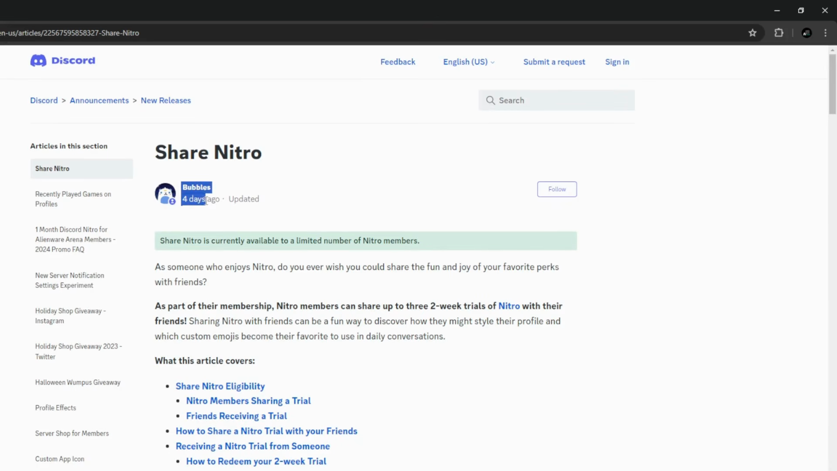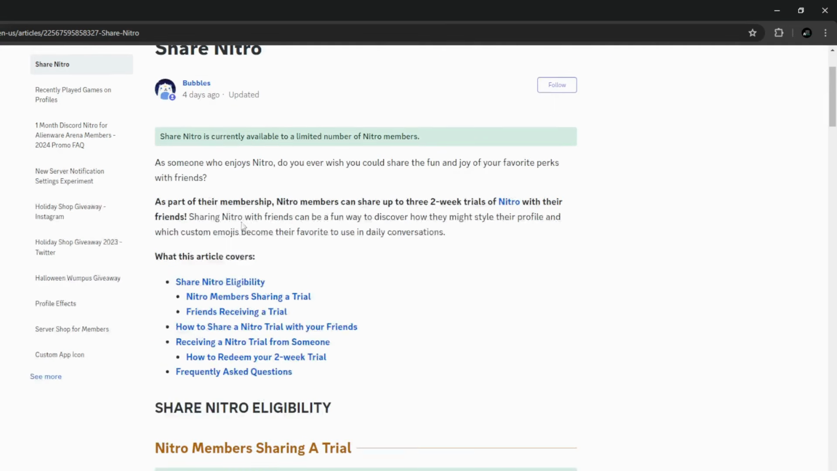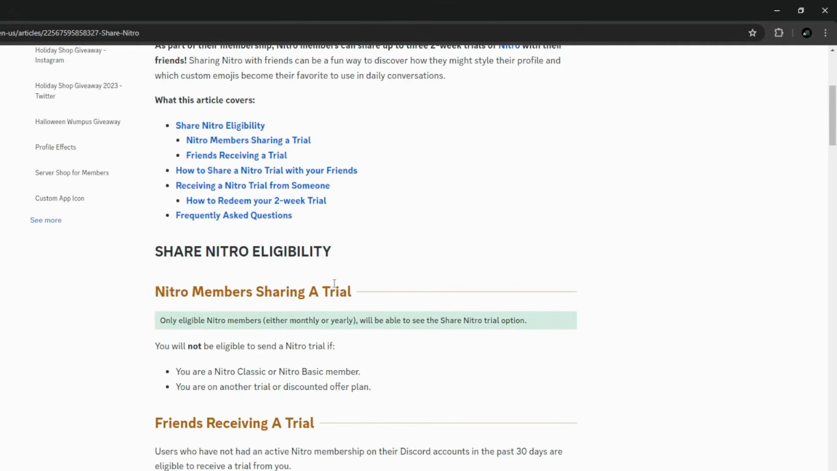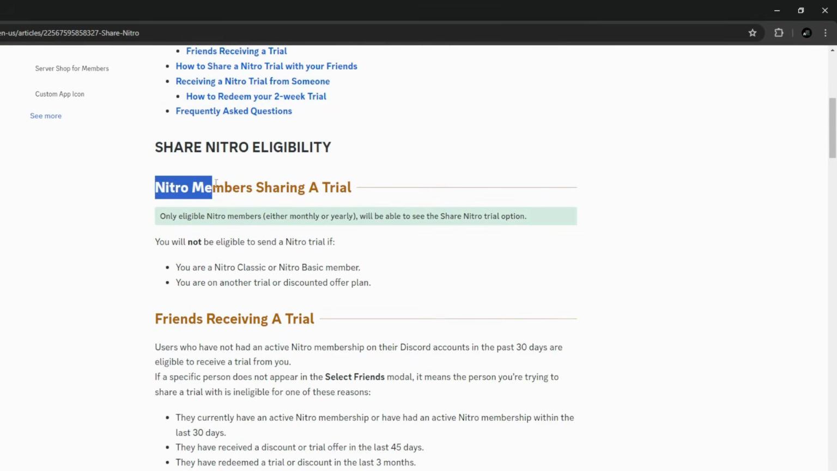We can see it was updated 4 days ago, but actually at the time of recording, about 20 minutes ago, it said 3 days ago, but it was just updated today. So we can see that there's this new Share Nitro section here, and here we go. So it says, Nitro members sharing a trial.